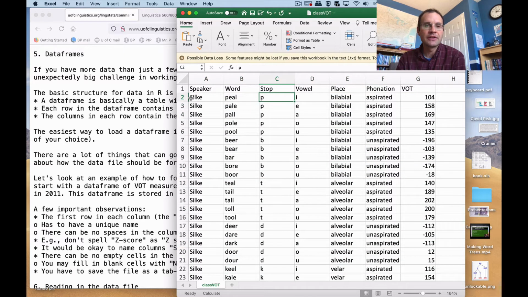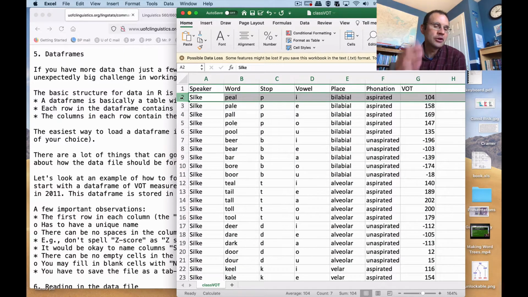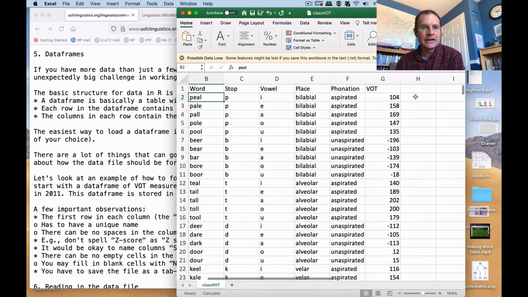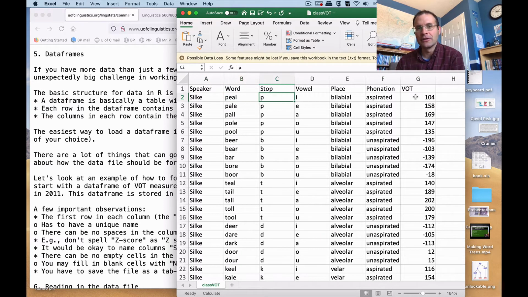For the first observation row, which is row number 2 in the spreadsheet, Zilka is the speaker, Peel is the word she said, P is the stop at the beginning, E is the vowel. It's an aspirated bilabial stop. And the crucial point here is that her VOT in this case was 104 milliseconds. This is the number that's going to vary, but it can potentially vary with all these different variables listed in the columns that come before the VOT.